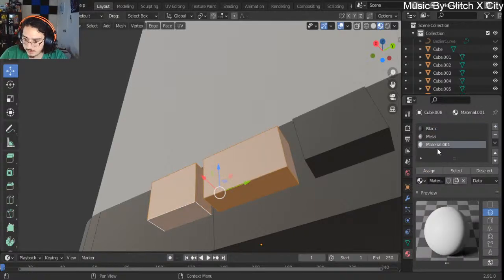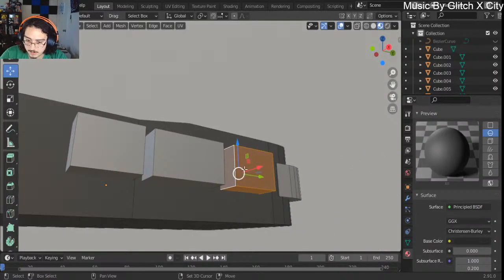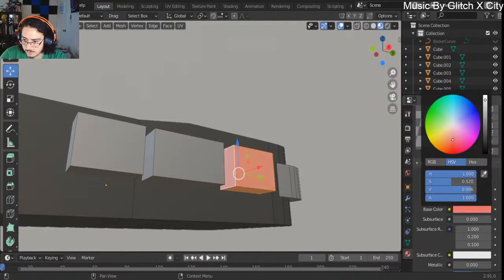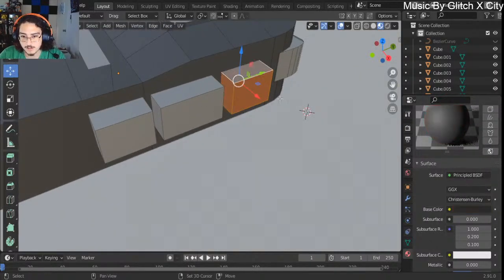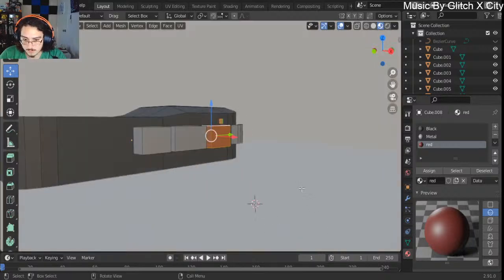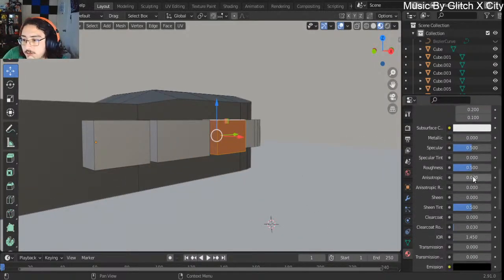Add one. This is red. And this guy. But again, I want to dull it out quite a bit. Increase the roughness, decrease the shine.